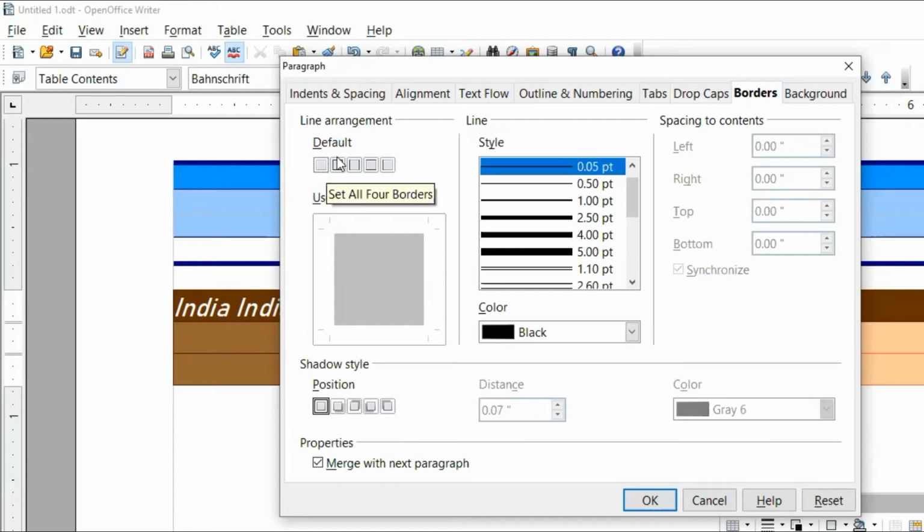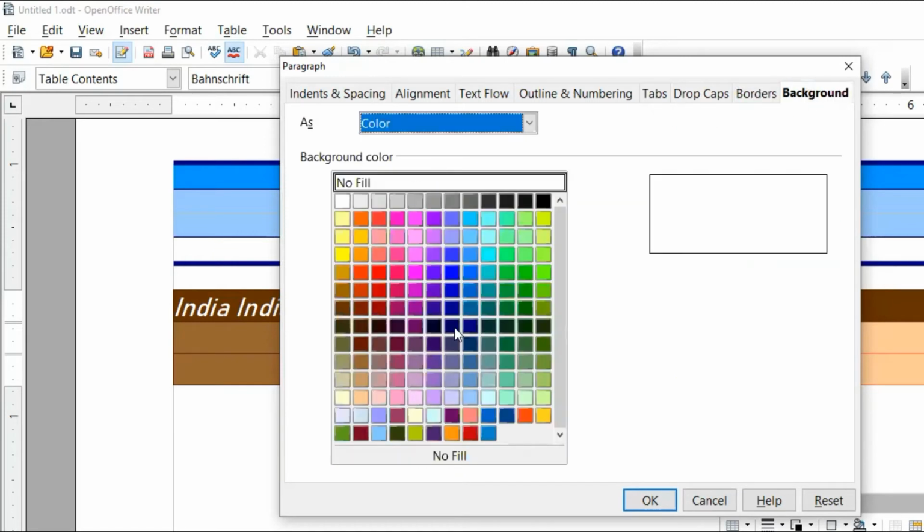This is no border. This is all four side border. This is left and right only. This is top and bottom only, and this is left side border only, okay. And here also you get a paragraph background, okay.